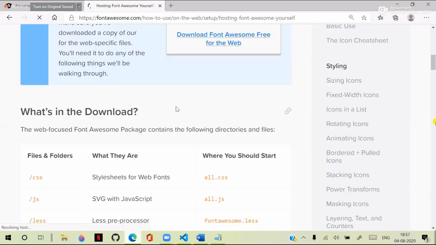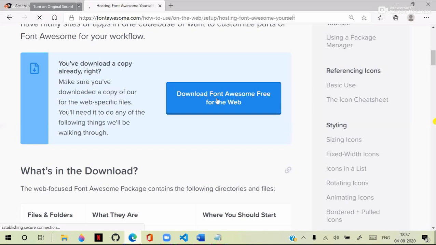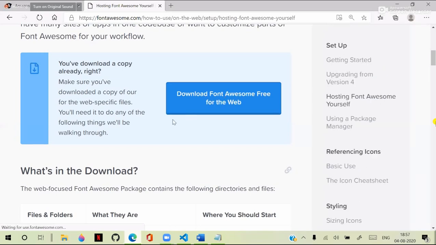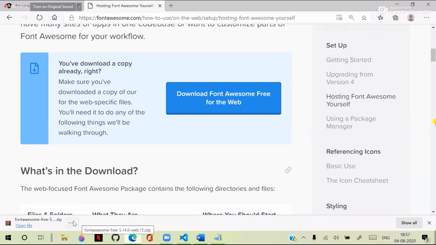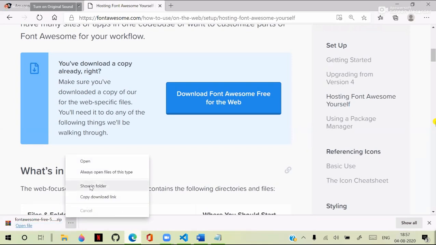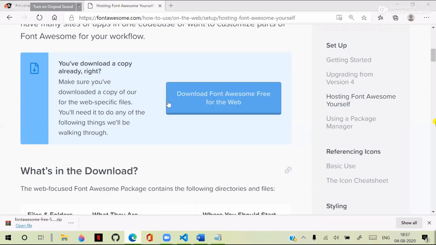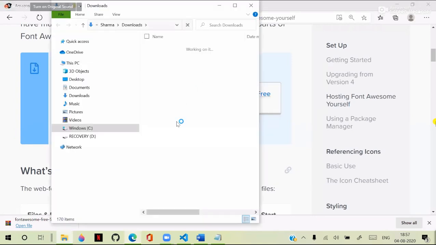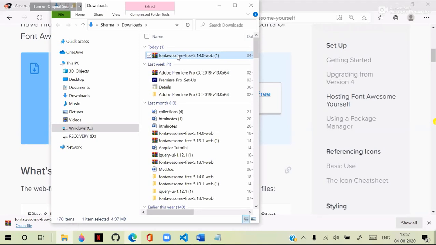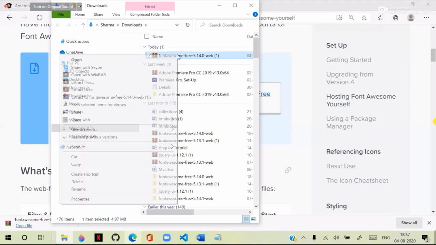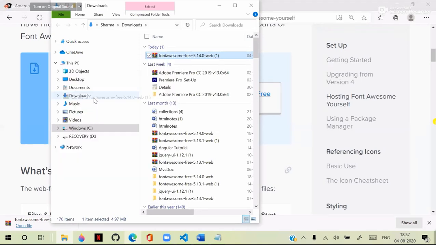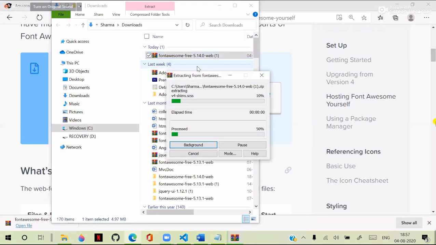So you download this Font Awesome free for web. Okay. Font Awesome is downloaded here. Once it downloads a zip file, what you have to do now is go to the downloads folder and extract the Font Awesome zip file here.